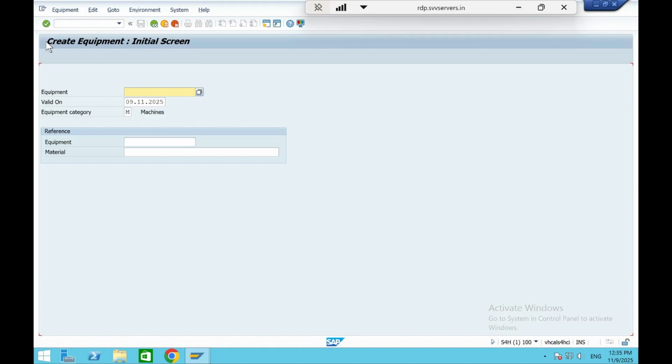This is your title bar, this is your status bar, and then this is your program. This is the program, and this is the transaction IE01.